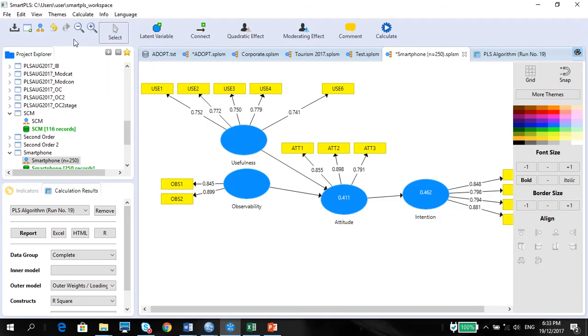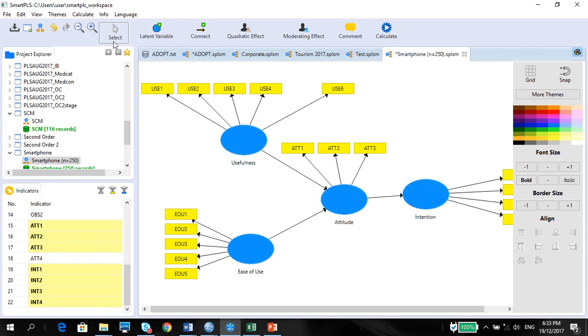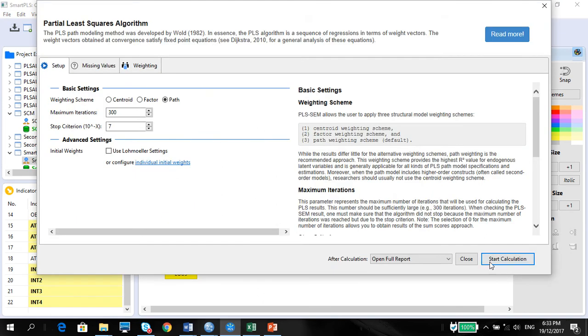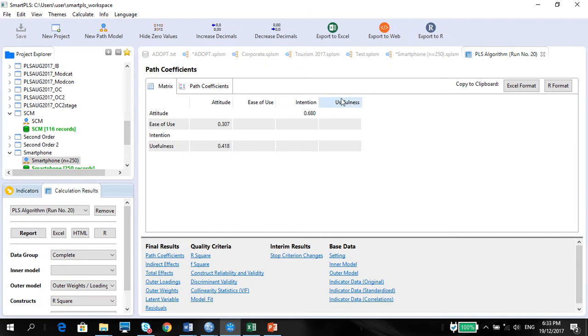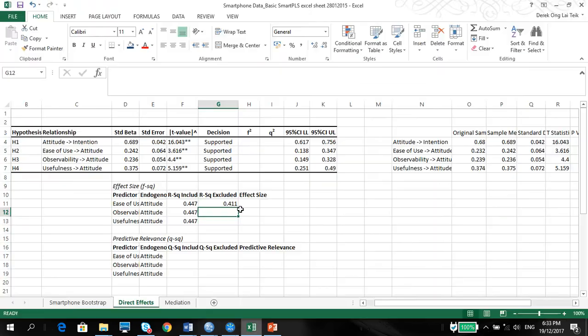Observability: remember to undo the changes and put back the variable, because we do not want to forget about putting the variable in. That's very important, just make a note of it. Take out observability, recalculate the PLS algorithm, start the calculation, and you have 0.401. So we're going to put in 0.401 here.